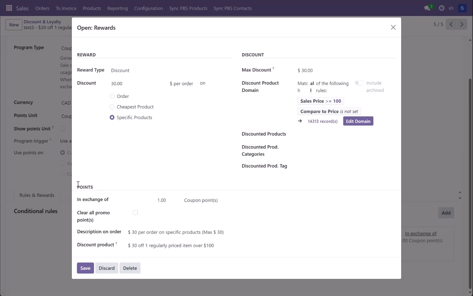At the bottom here, we've got points. Now, we're not really using points explicitly, so you can just leave this at 1 point. We don't need to clear promo points. And then the description on the order, Odoo is going to write one for you. I like to rewrite it. I find that the ones that Odoo creates are not really what I would like. So that's up to you. Just make sure this is really clear and matches the coupon.